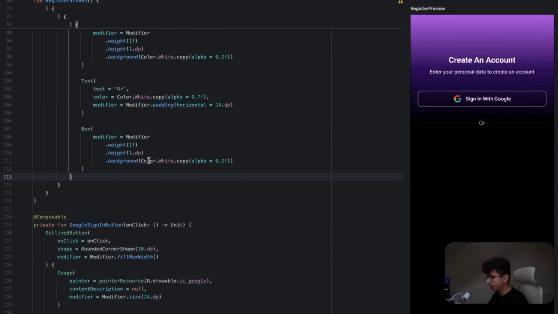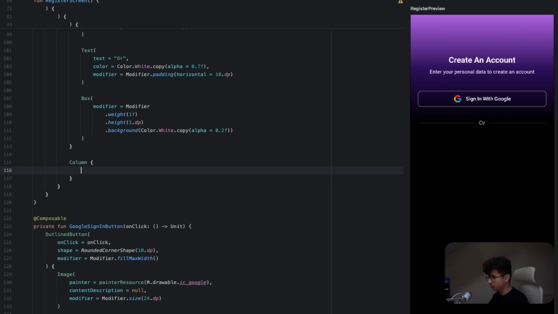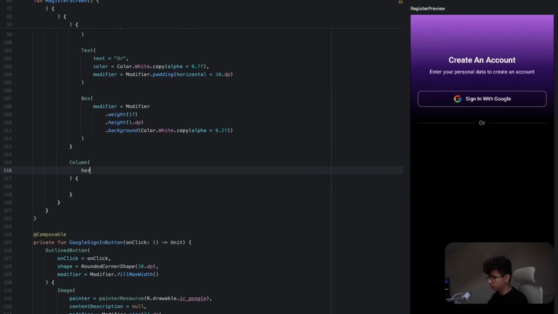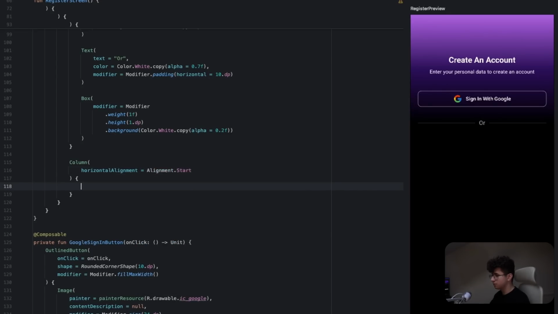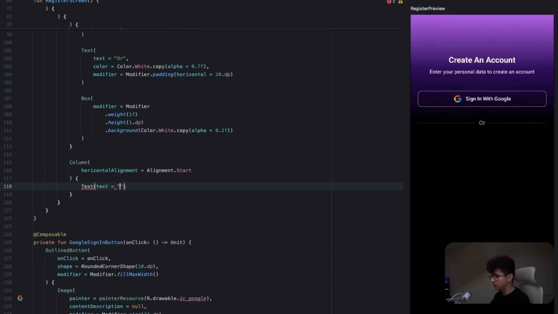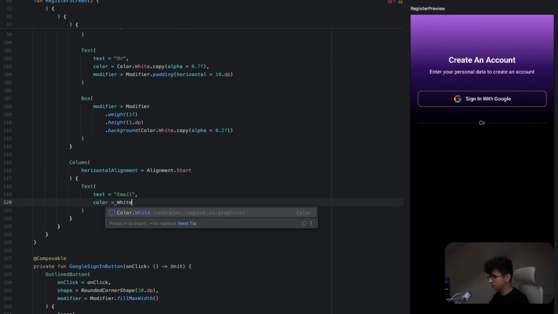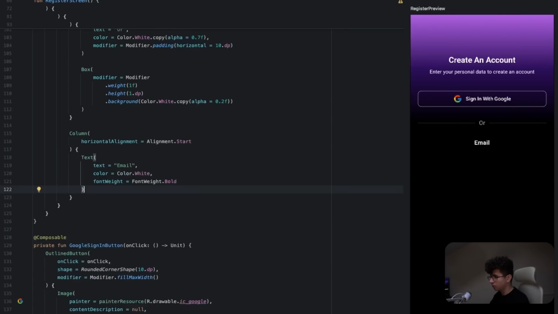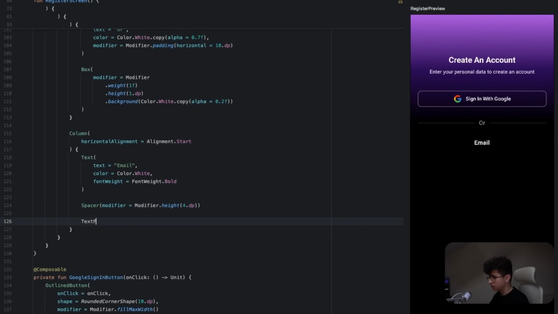Now we can go down here and we can start to create the email text field. So let's say Column, and we will horizontal align this to the start, and we can start to say Text, and this is like a label. So let's say Email, and let's make this white and make this bold. Now we need to apply some spacing between this and the text field. So let's say modifier height of 4 dp, and now we can create the text field. So let's say TextField.